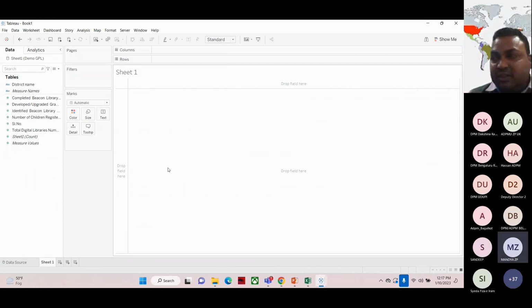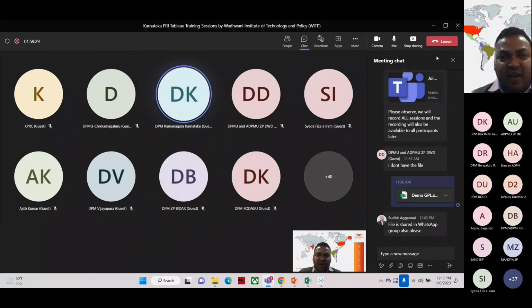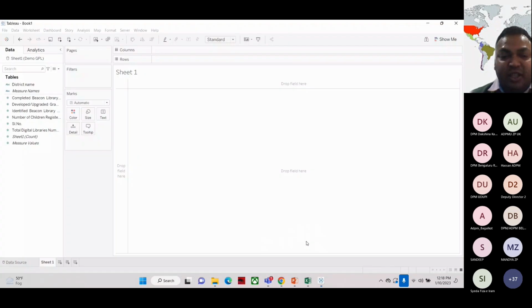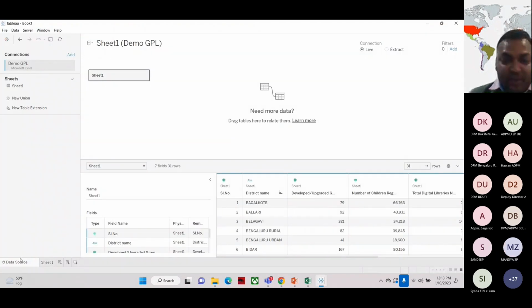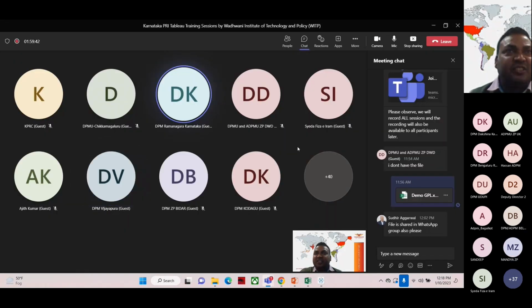See this. Now, let us be familiar with... Repeat one second. Please repeat. Sir, how did you reach there? There are so many Sheet 1s. Which Sheet 1 have you picked? Which Sheet 1 have you clicked? The learner facing the problem can share their screen.